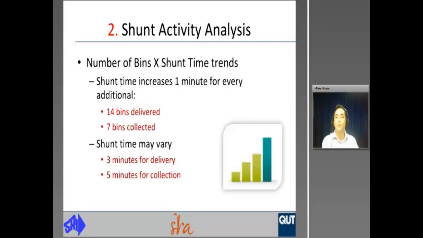We then looked for trends between number of bins and shunting time. We observed that on average, shunting time increases about 1 minute for every additional 14 bins delivered, and increases 1 minute for every additional 7 bins collected. We also observed that on average, shunting time may vary 3 minutes for delivery and 5 minutes for collections.